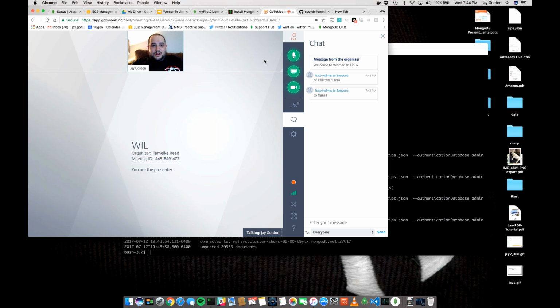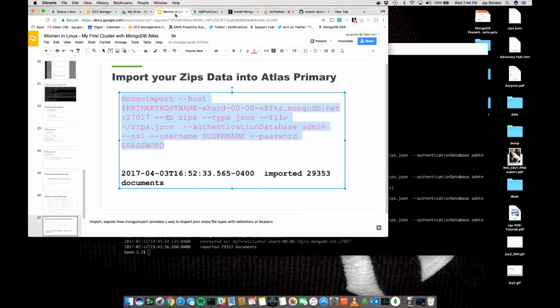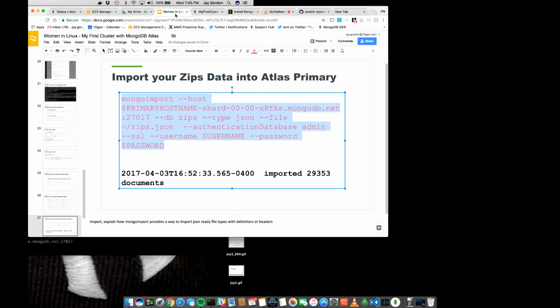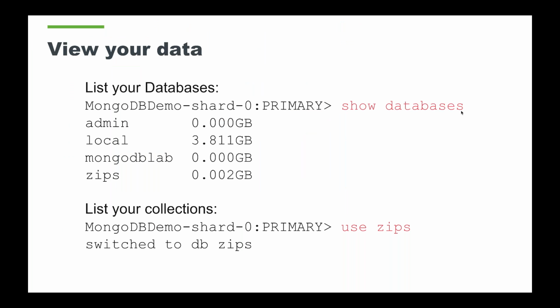Okay, we'll keep going. Once you've imported the documents, now we can go back over here. Now you can actually start looking at them. So what I want you to do is just run show databases, and now you'll see zips as part of your databases. And then after that, I want you to just use it. You should see something that says switched to db zips.